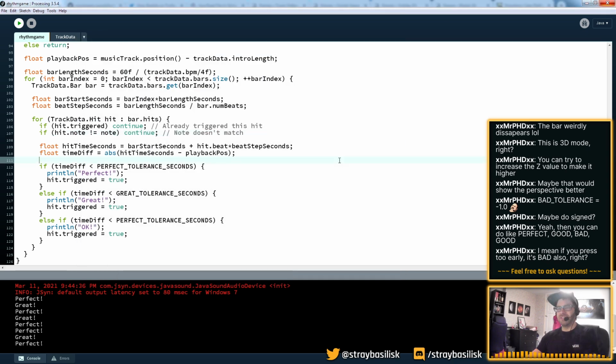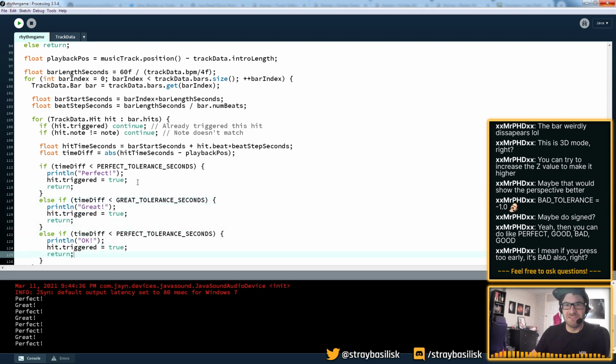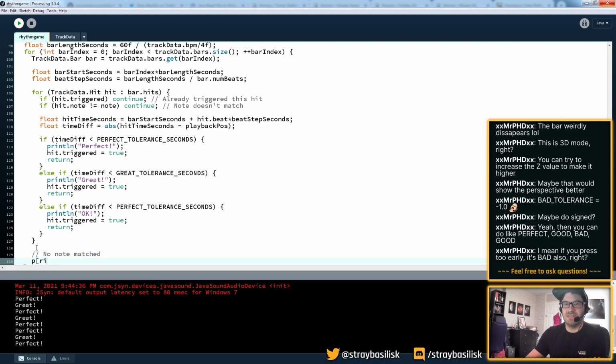If you press too early, it's bad also, yeah. So yeah, so it would be like, but we can't tie it to a particular note, right? We should, okay, I should probably tidy this up and refactor this slightly. So if you get to the end and we didn't match any note, then that's bad. Just do something like that.